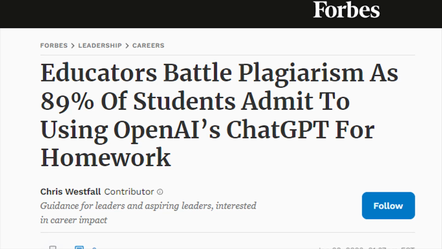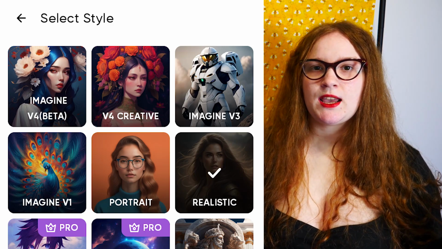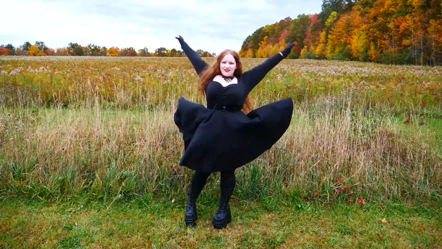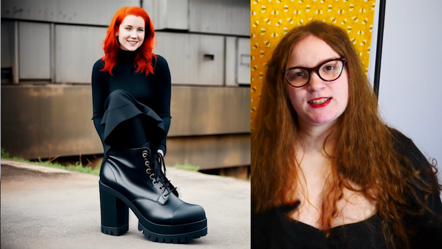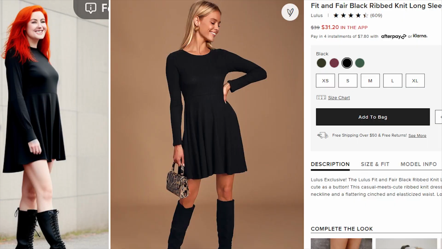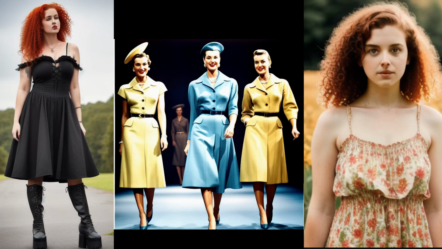AI might be the wave of the future, but it's not the future of fashion. Today I'm going to show you how to prompt an AI to design clothing, the way I designed clothing using an AI. But I'm also going to show you the limitations of AI and why it will never revolutionize the fashion industry.